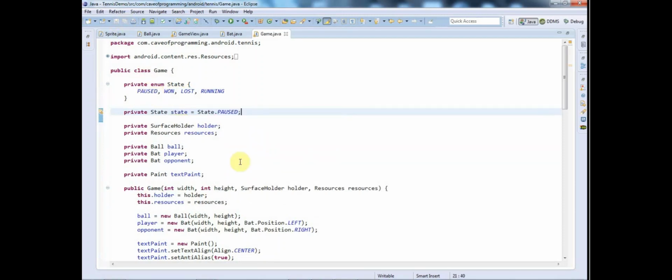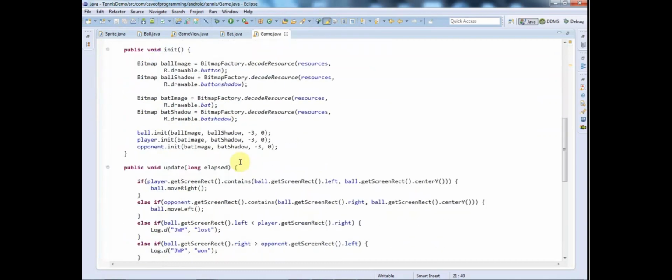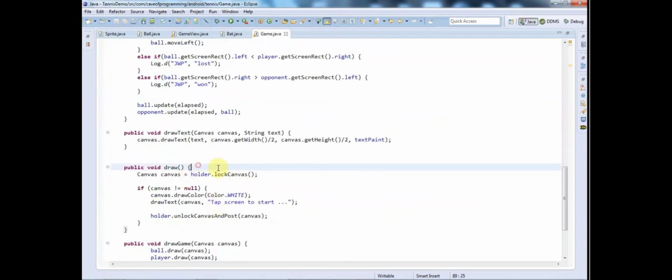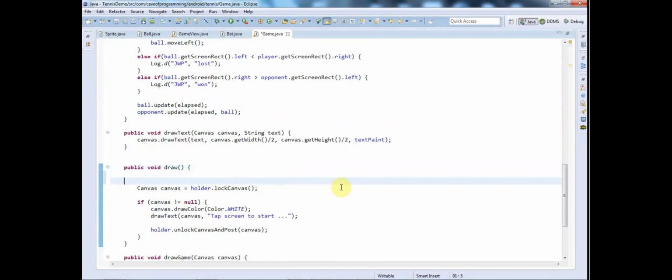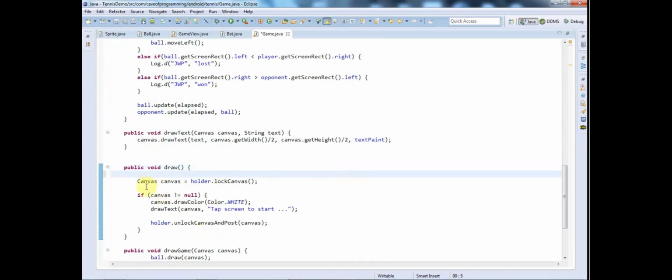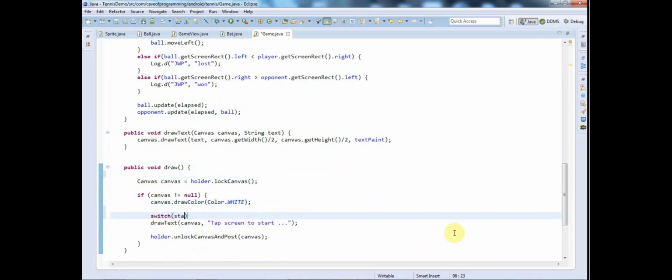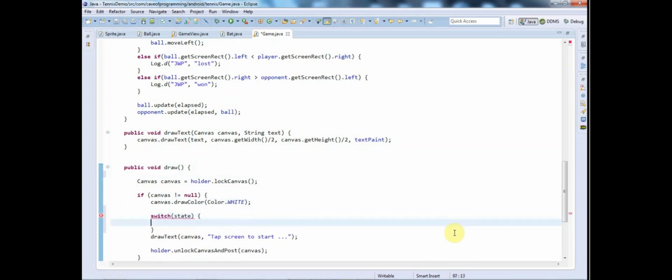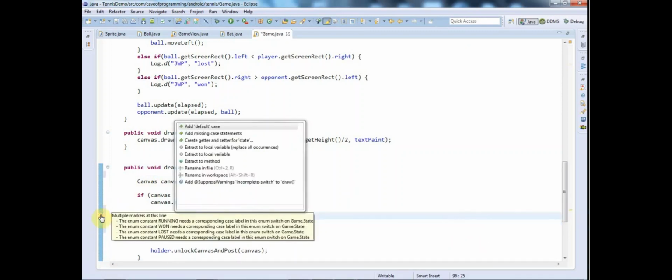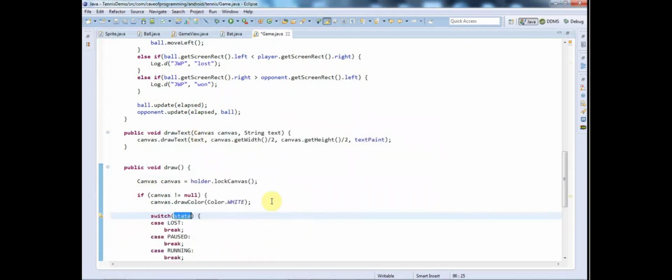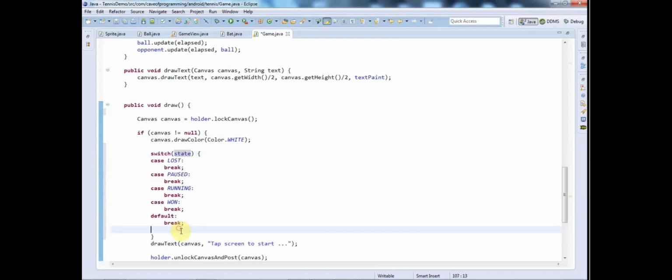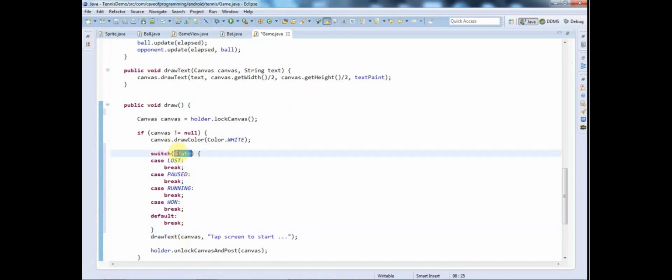And now in draw, we'll lock the canvas, and then I'll switch on the state. The quick way of doing this is if I just click this warning here, I can say add missing case statements, and it will implement all that for me. And with a switch statement, you don't need to specify the enum type, it automatically knows it.